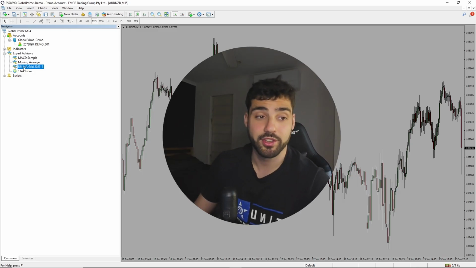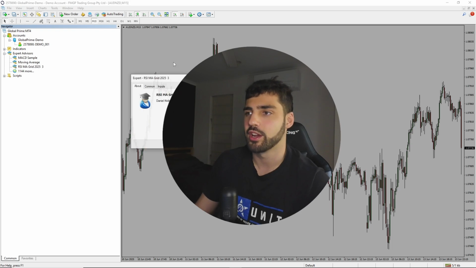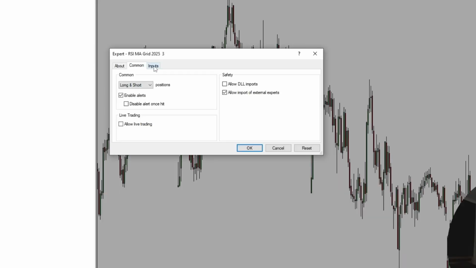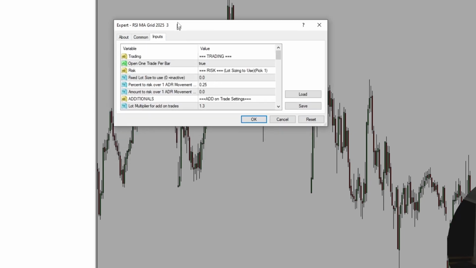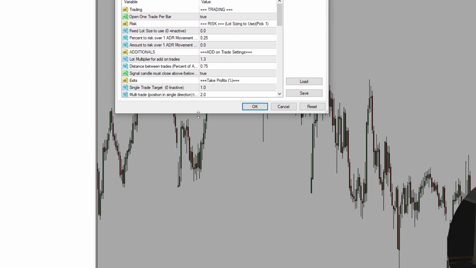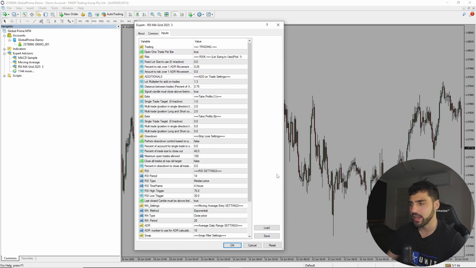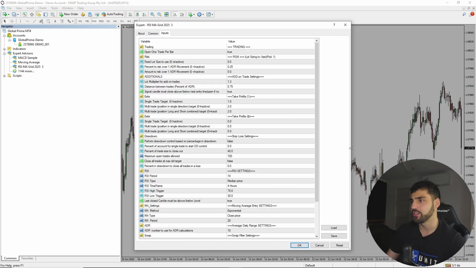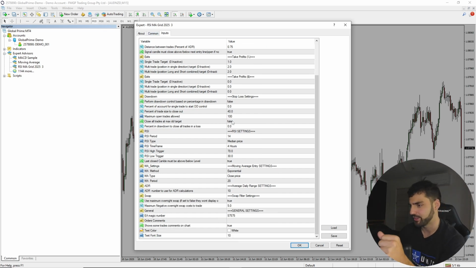What I'm going to want to do is click and drag it over the chart. So here's all the settings you have, and you're going to want to tick allow live trading. Go over to the inputs, and here's all the settings you can choose. If you have another EA from someone else, you may not be able to change the settings yourself. But if it's an EA where you can change the settings, this is where you'll change them, up here in inputs. Whatever settings you want, choose them and click OK.